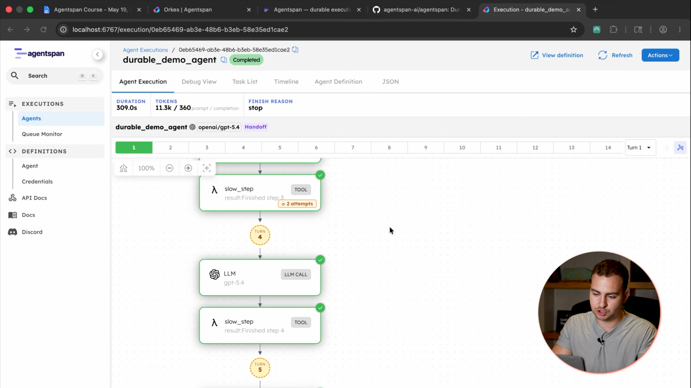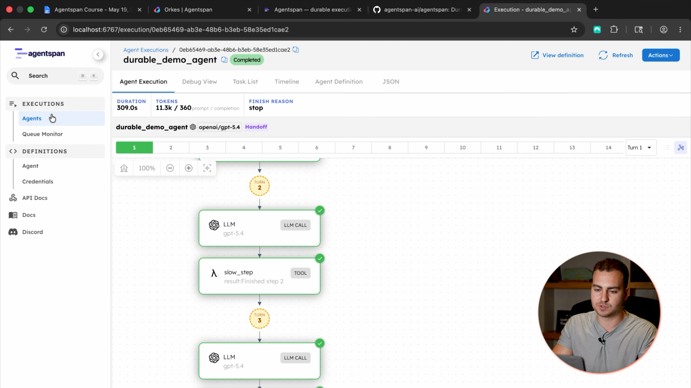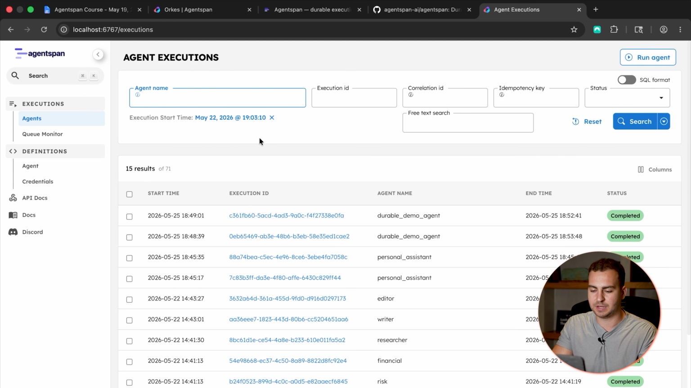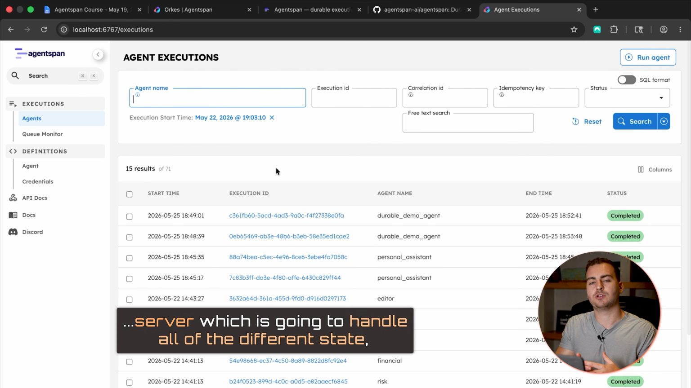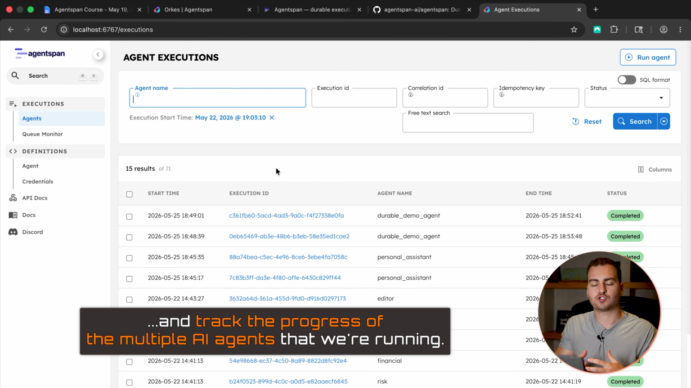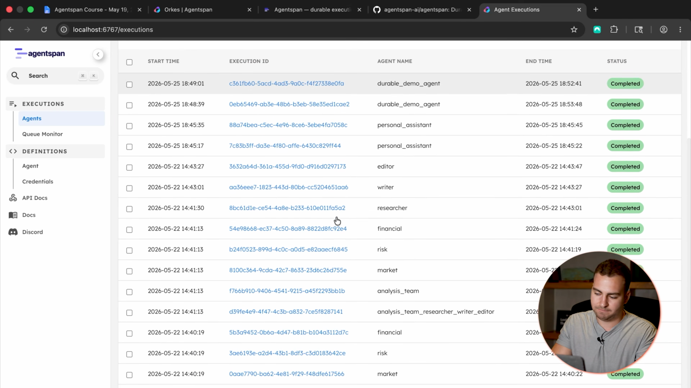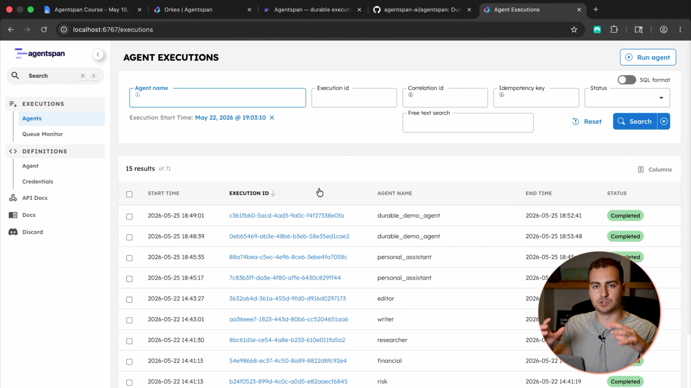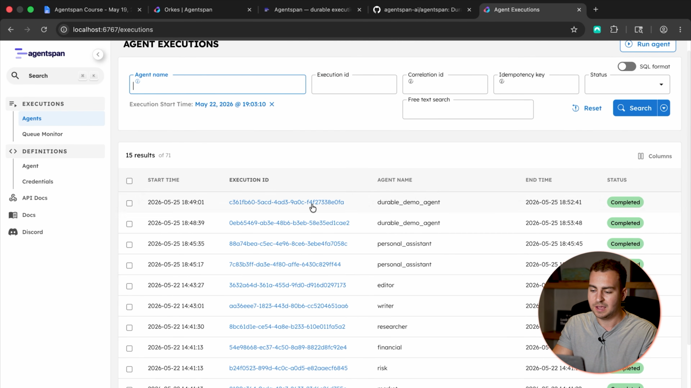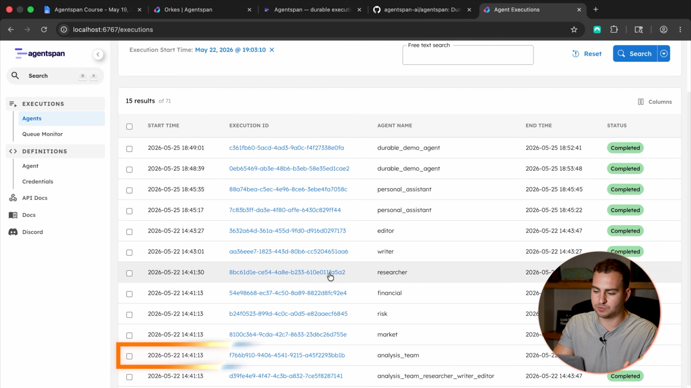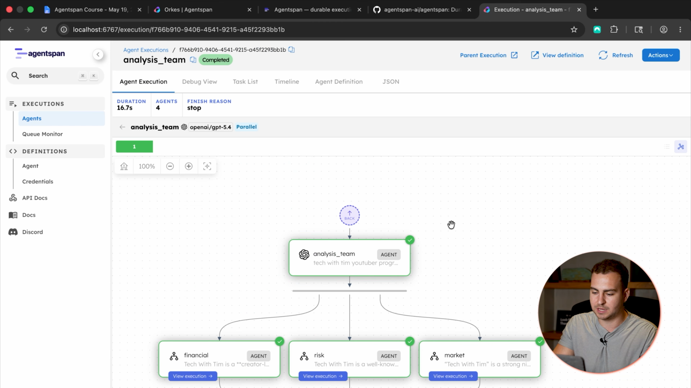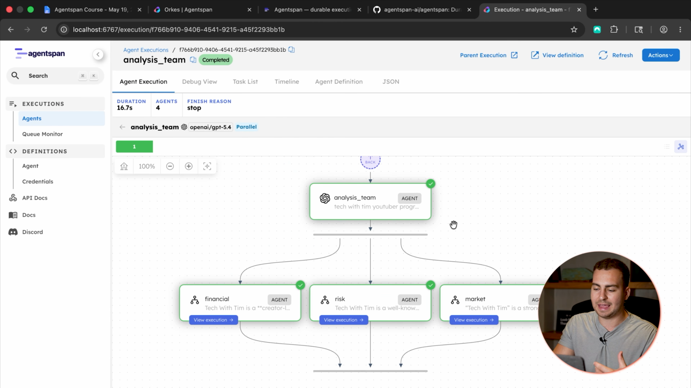And I want to quickly just show you what it looks like when you actually get this running, because this is the benefit of using a platform like this. Now, Orchestration essentially gives us a server which is going to handle all of the different state and kind of track the progress of the multiple AI agents that we're running. So you can just see a few quick examples here from the dashboard. This is the server running on my own computer. You don't need to build this. You literally just install it and run it. And for any given AI agent, let's say we go to this analysis team agent, you can see a full log of everything that's actually gone on, and you can see this in real time.